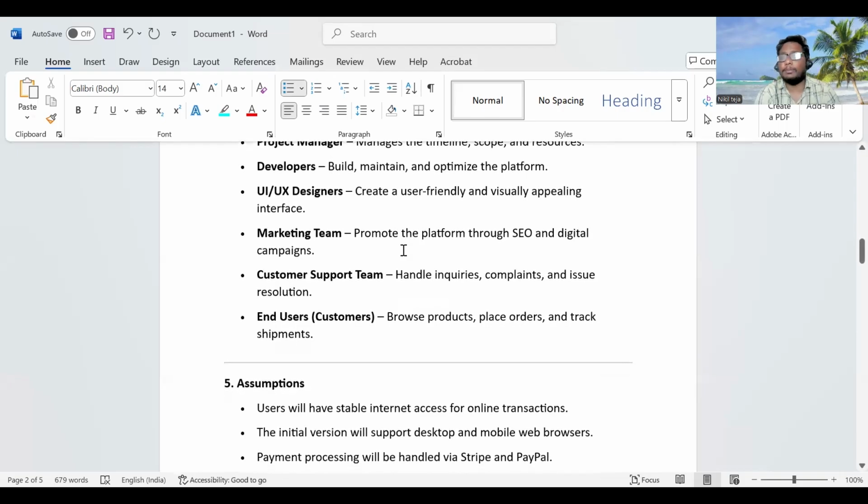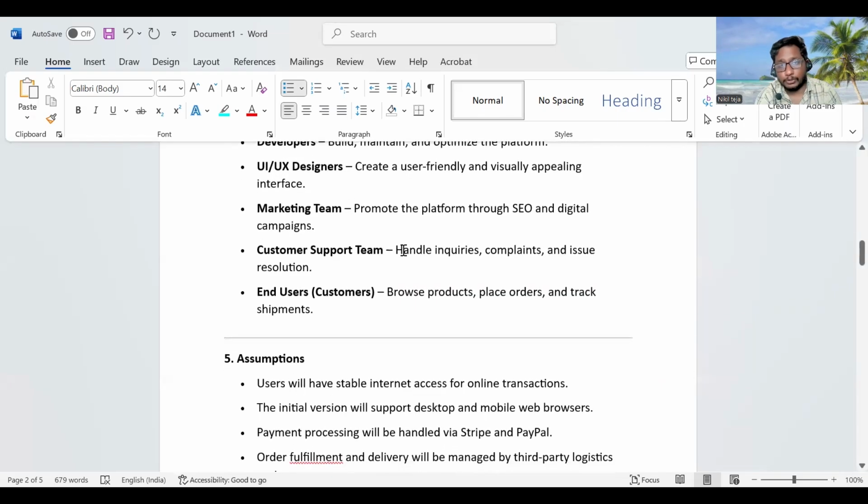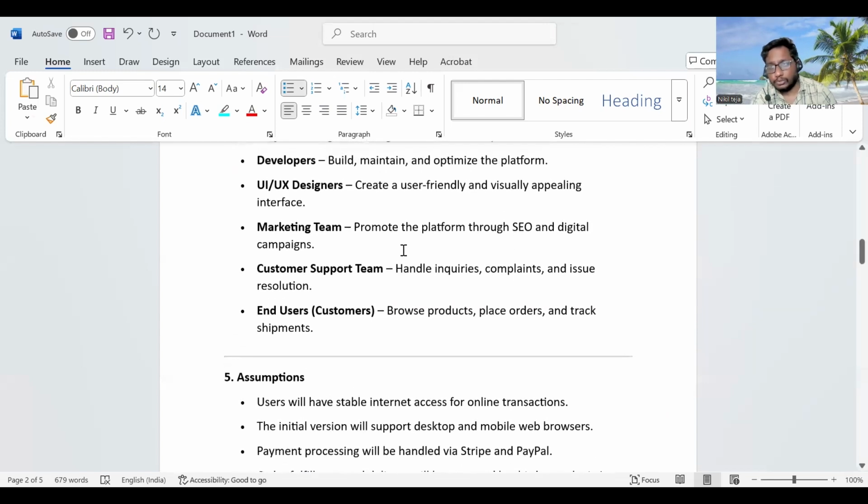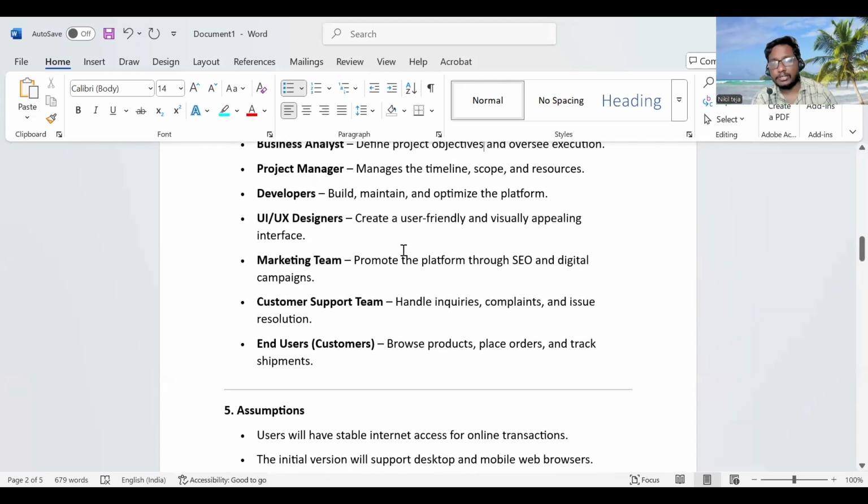And next is marketing team. Marketing team is nothing but after building the project, you need to market it, right, in order to get the revenue or in order to get the sales for the company. So yeah, marketing team also plays a major role. Next is customer support team. Customer support team is the one, like if customers or the users have any doubts, they will be providing customer support. End users are also one of the stakeholders. Why? Because they are the end users, right? They will be using our product.